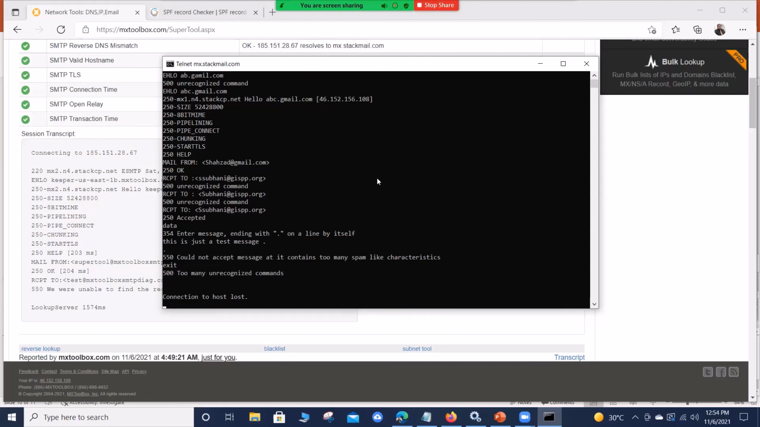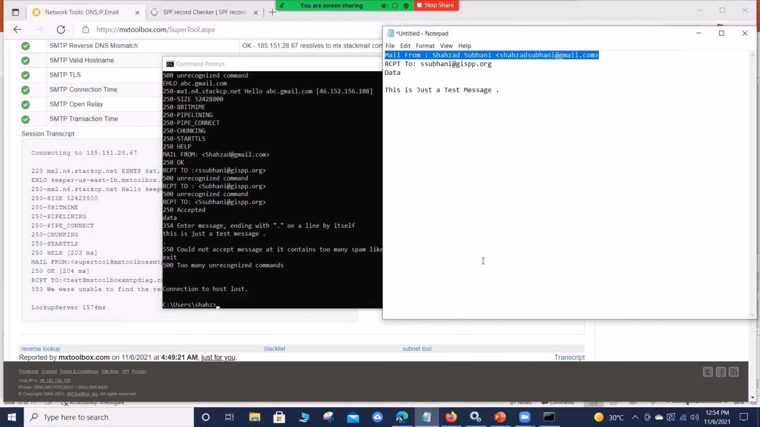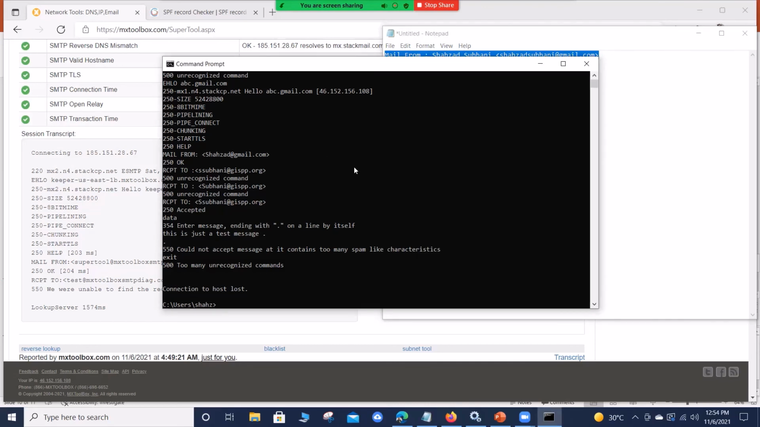But normally it can also work. Normally, I just keep things ready on the side, so I don't have to type them again. So now at least you know how to send an email with the Telnet command. Okay, if you want, we'll try one more time.